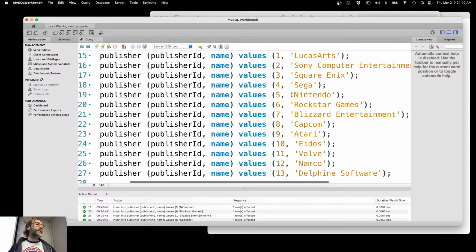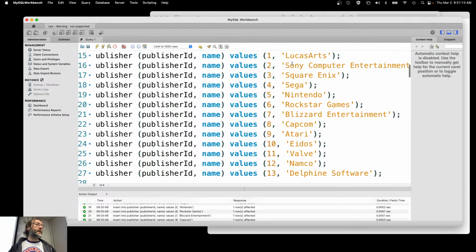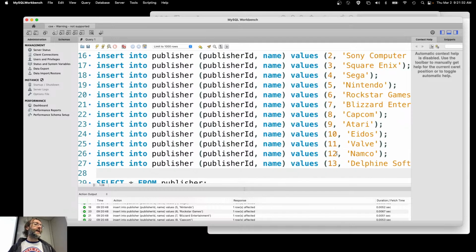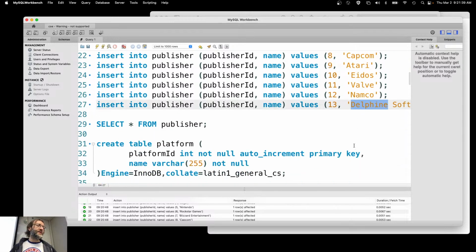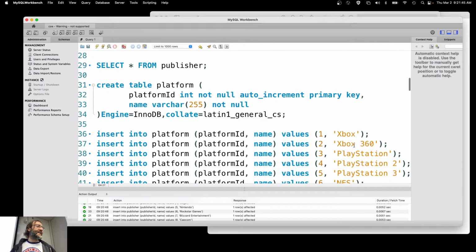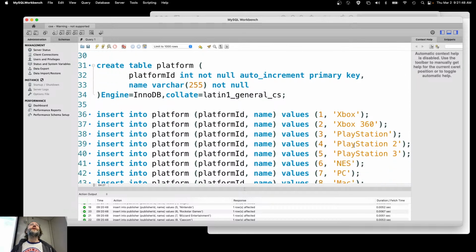For example, publishers. I've got LucasArts, no longer exists. Sony Entertainment Company, they still exist. Does Square Enix still exist? Yeah. Okay. Sega exists. All of these still exist. Atari, I'm not sure if they exist or were bought out, technically. Eidos does not exist anymore. They were bought out. Valve definitely does. Namco, Delphine Software, I have absolutely no idea if they exist, probably not. Never even heard of it. They published one of the best games in history, Out of This World. It's free if you've got the Super Nintendo version, if you've got a Switch and Nintendo Online, or whatever it is.